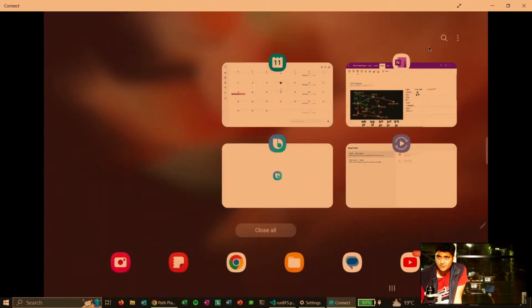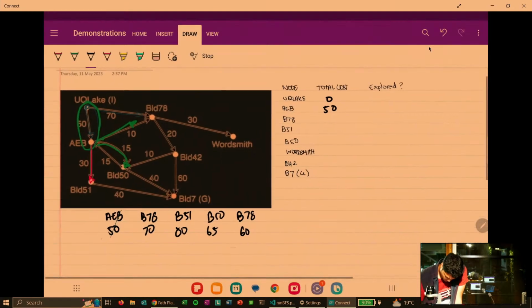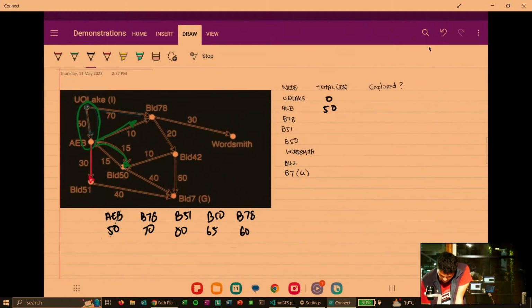Am I making sense so far? So then you do the same thing, but one thing to note is that we have two 78s here. If this happens, you just pick the node with the least cost and ignore the other one because it's already not optimal. So we ignore this one here. Then we explore the path with the least cost, which is building 78. Yes? So that is our new path, and then we add it here to our table.